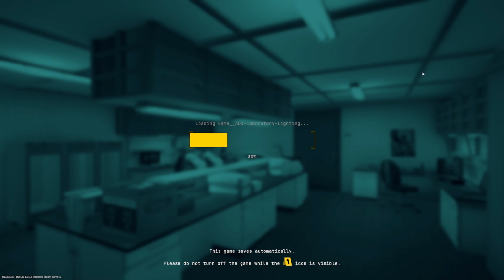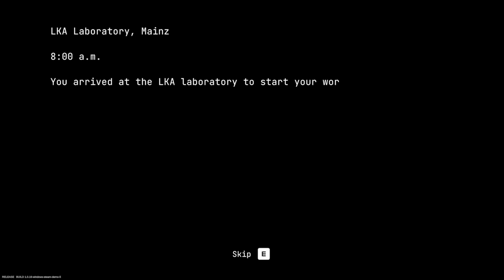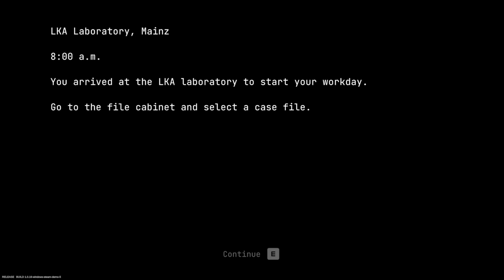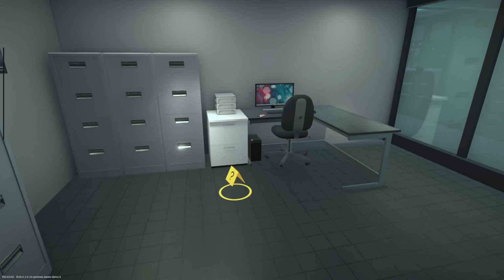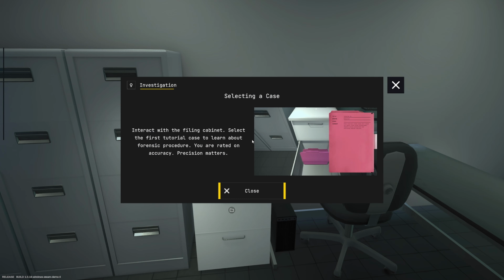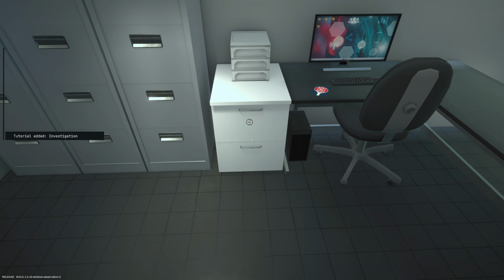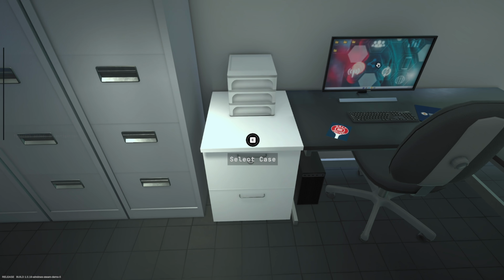This is me all day. Investigation. LKA Laboratory Mains, 8 a.m. You arrived at the LKA Laboratory to start your workday. Go to the file cabinet and select a case file. This is truly going to test if I can follow directions. Interact with the filing cabinet. Select the first tutorial case to learn about forensic procedure. You are rated on accuracy. That's right. Crimes don't get solved if you make mistakes.